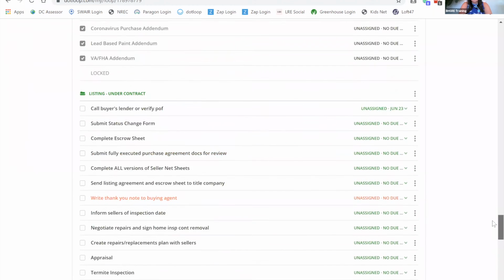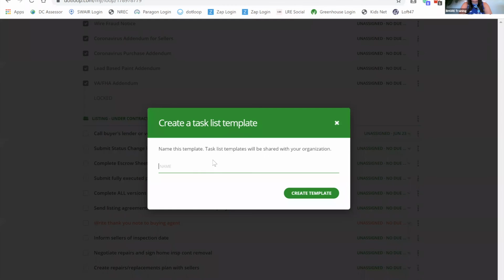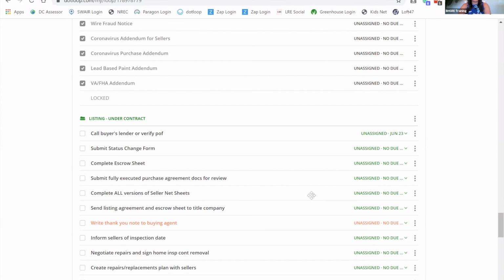So you can change all of that, and then up here, where we've got our name, go to those three little dots, and now click Create Template. And we're going to change this to anything that you will recognize. So you can do custom listing under contract. And maybe I'll just put my name on it, just so I know. And we're going to create template.